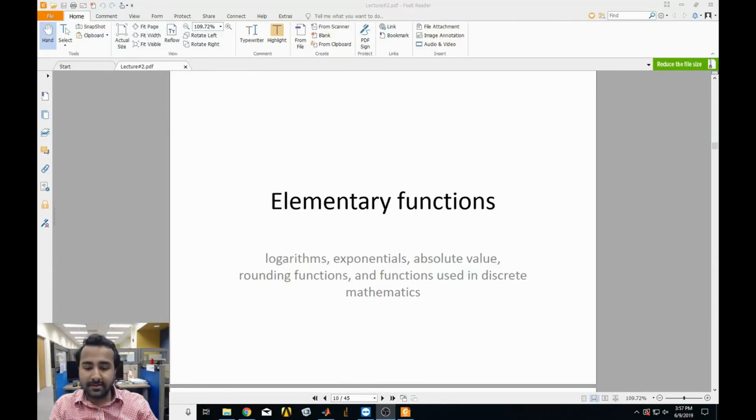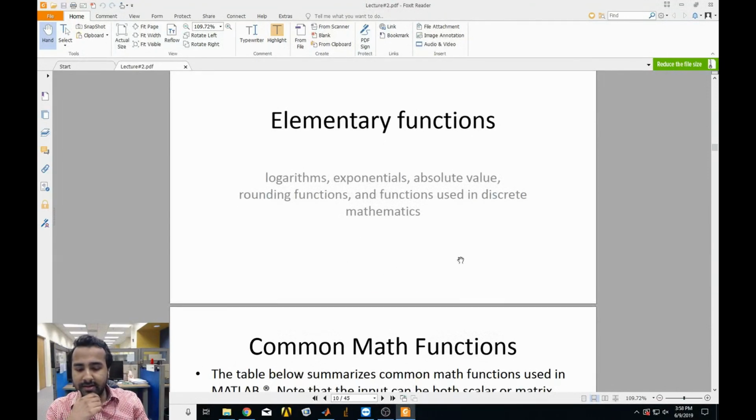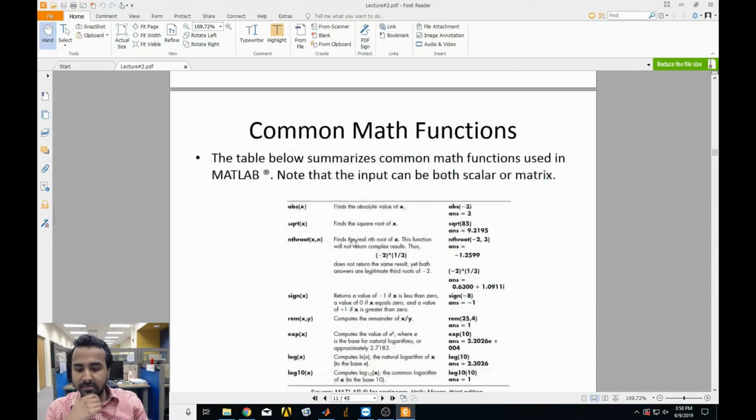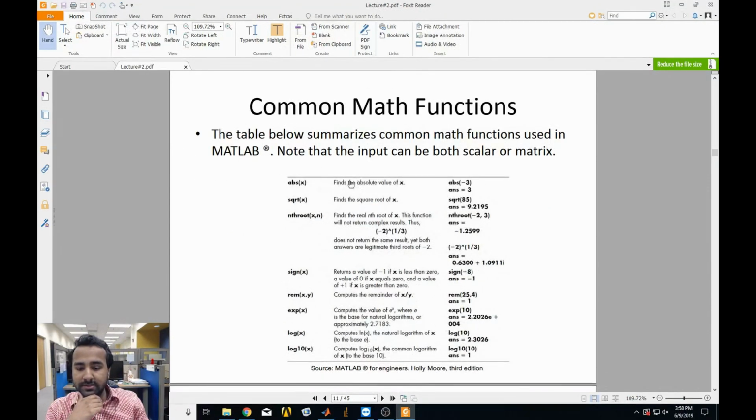Hey guys, so now let's look at some elementary functions that you're going to need in Matlab. First off, let's talk about the common math operations you're going to be using. We've already talked about the square root function and also the remainder function, but you can also have, for example, exponentials, logarithms, finding n roots, and absolute value, and here are some examples of all of them being used.